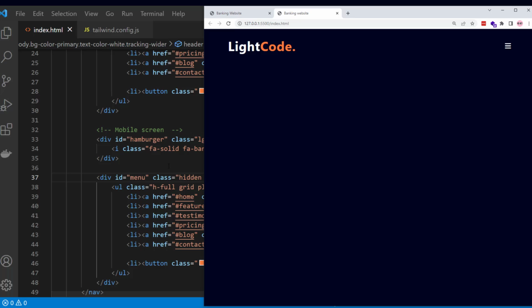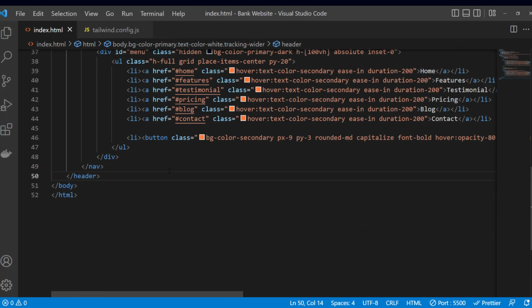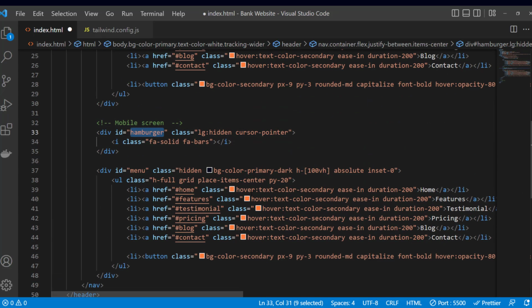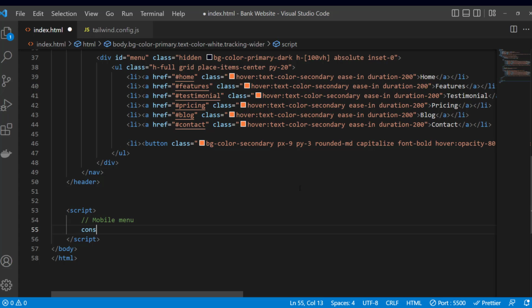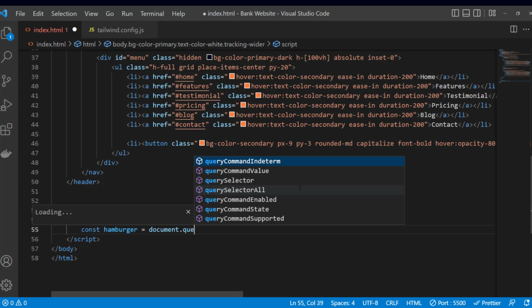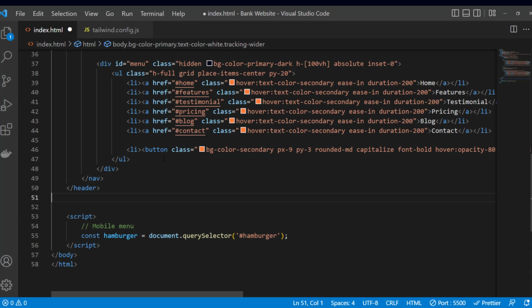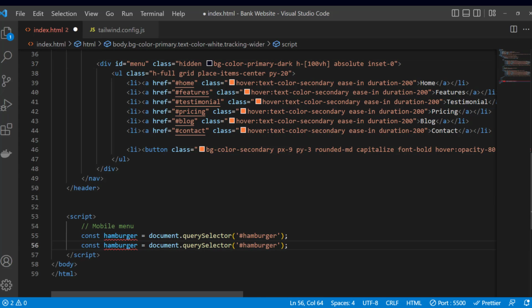Now we want to add JavaScript. Below this header tag, I am going to add a script tag. Inside it, let's say mobile menu. Now I am going to target this hamburger ID. So let's say const hamburger equal to document.querySelector and then the hamburger ID. Then I am going to target this menu ID. So I am going to duplicate this line, and in here let's say menu.